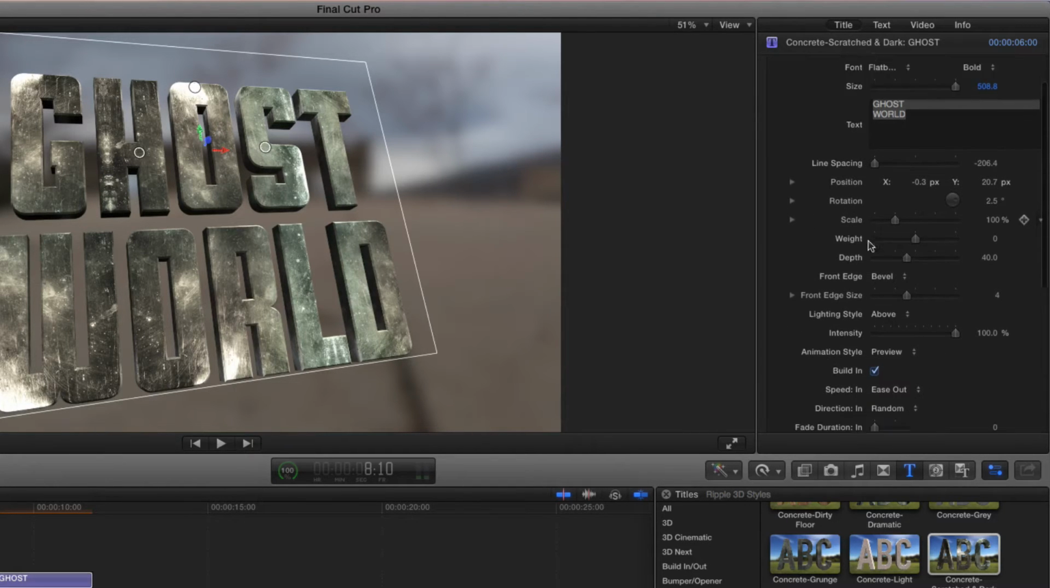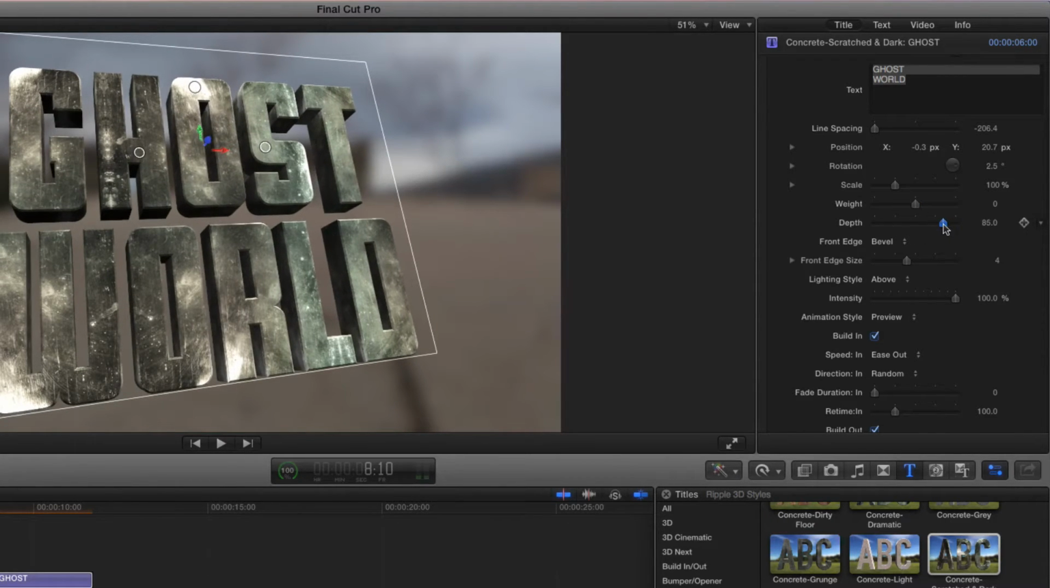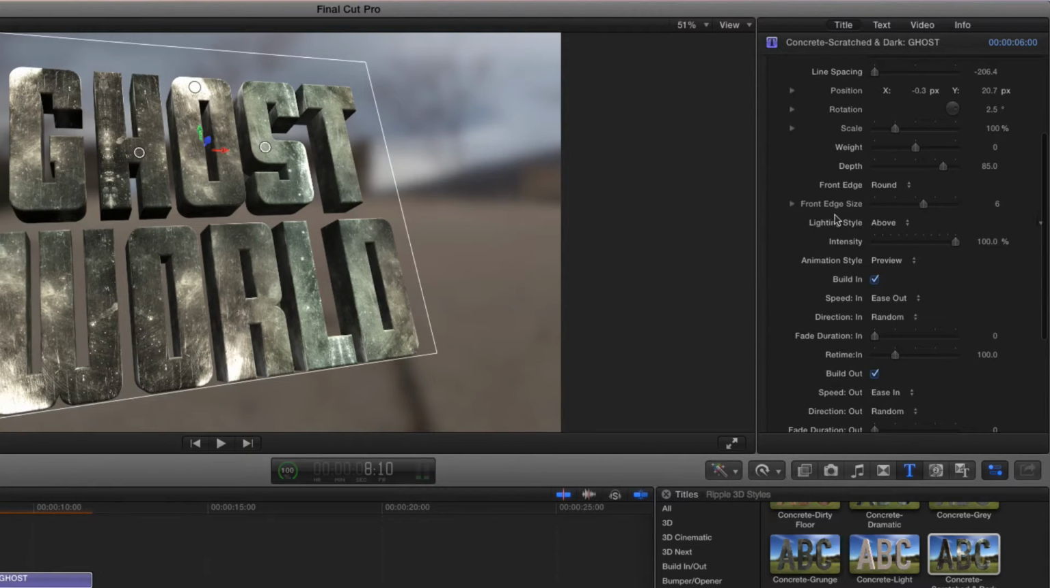A few other parameters here I don't really need to adjust. The weight of the letters, sometimes that's useful. I find it useful. The depth is how much extrusion. Let's give them a little more extrusion. And the front edge bevel, I'd rather have a rounded front edge in this case and maybe a little bit larger rounding on there. All parameters available from the text inspector. As are the next few.